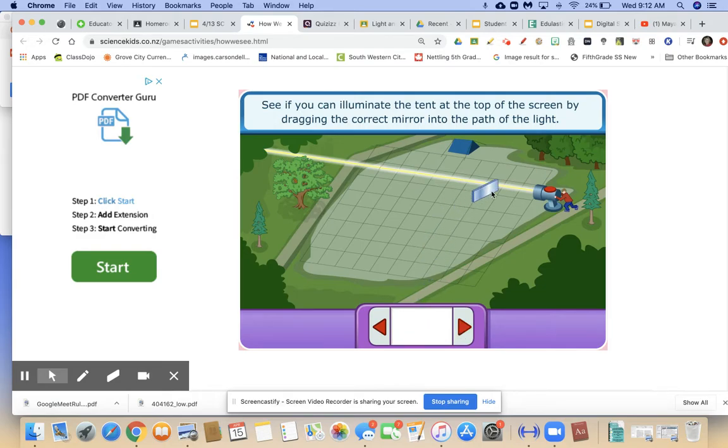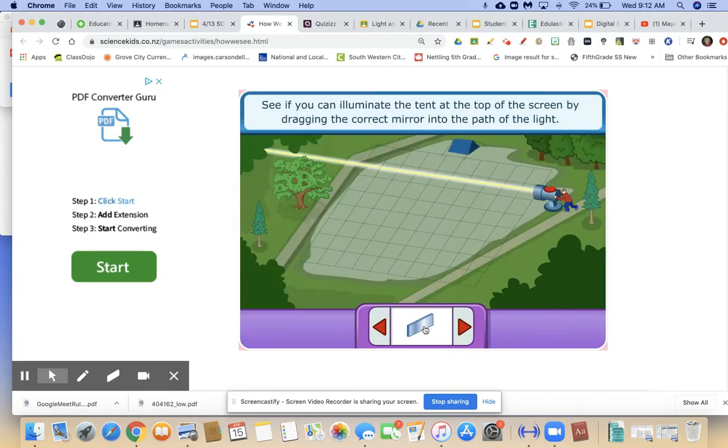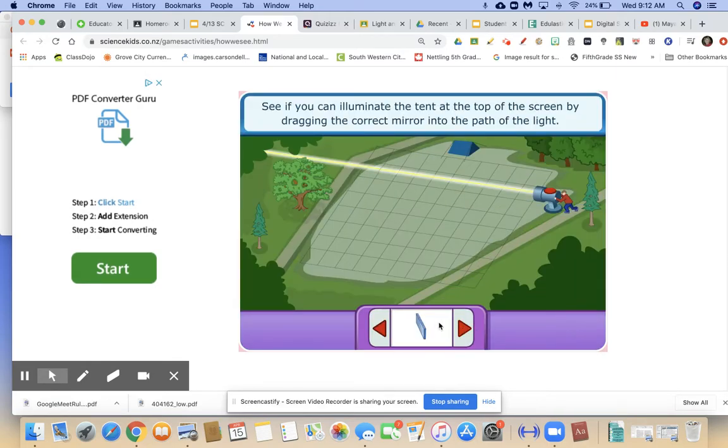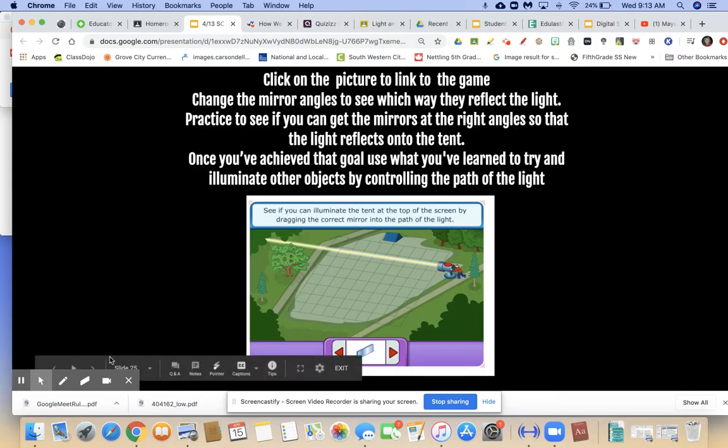So you would drag mirrors in and place them down. And when you do that, you can see that the beam reflected in the opposite direction, and it tells you to try again. So I can change the direction of my mirror, and this time I'm going to put my mirror here, and now I can see that the angle is the opposite direction. So you have to work on figuring out which block would work well, and each time it's going to tell you to try again. That's one of my favorites.